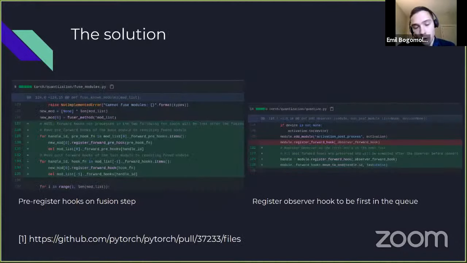Let's go to the exact solution. It is not big. It consists of 3 alterations in the PyTorch code base, but for some it might not be clear what is going on here. You can go to the pull request and see which files were changed.